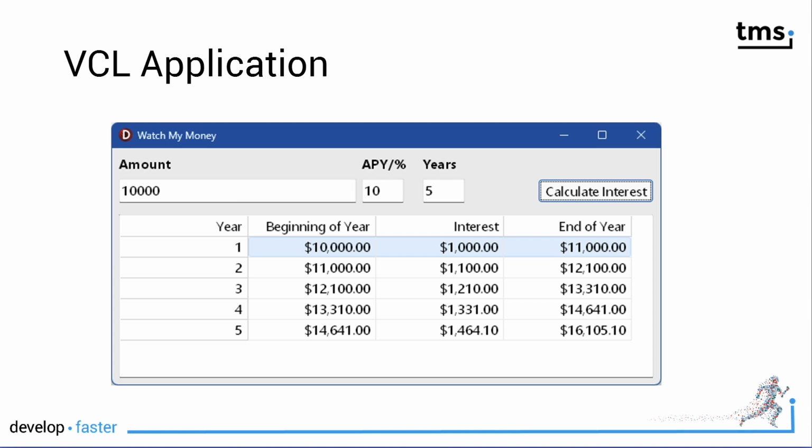We'll build first, unless I take the time to do that, the VCL application. I gave it the fancy name Watch My Monies, and it's a very simple example about an investment. You invest, here the example shows $10,000 over the span of 5 years, and the yearly interest rate is 10%. I wish that were true, right? So in year one, you're going to get interest of $1,000 if you invest $10,000. And by the end of the year, you have $11,000.